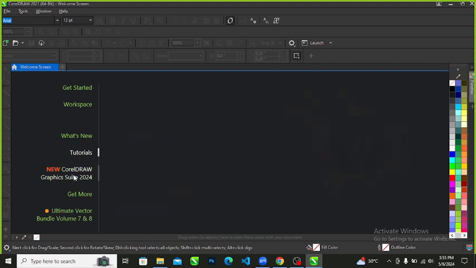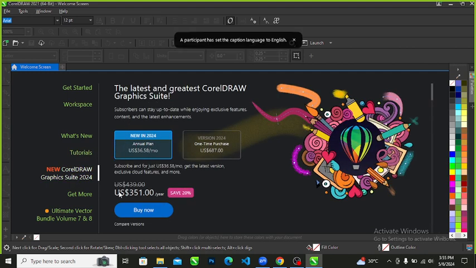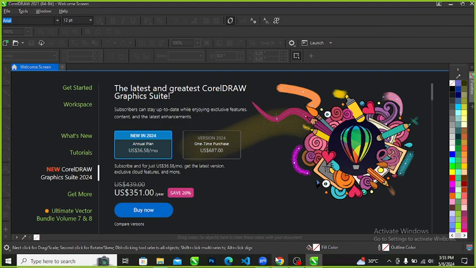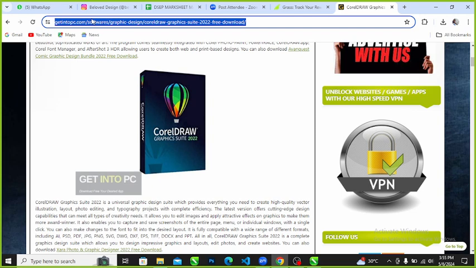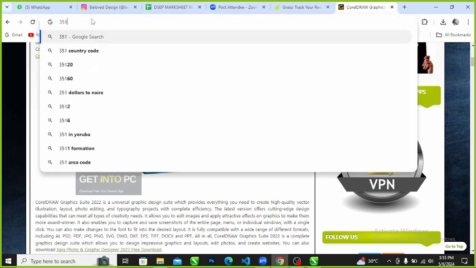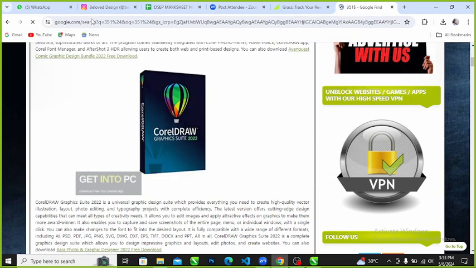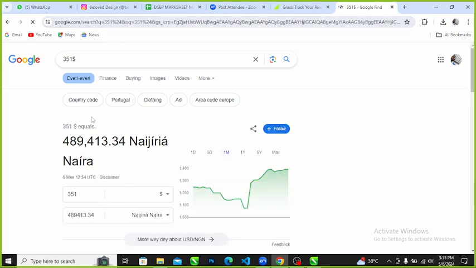Then we have what's new in CorelDRAW. What has CorelDRAW added that is new? Now look at this, the latest and greatest CorelDRAW Graphics Suite. That's their latest one, 2024. To buy it, see how much it is? $36, that is monthly, annually it is $351 per year. Calm down. Let us check how much $351 is in Naira. So that's 489,000, right? For a year.